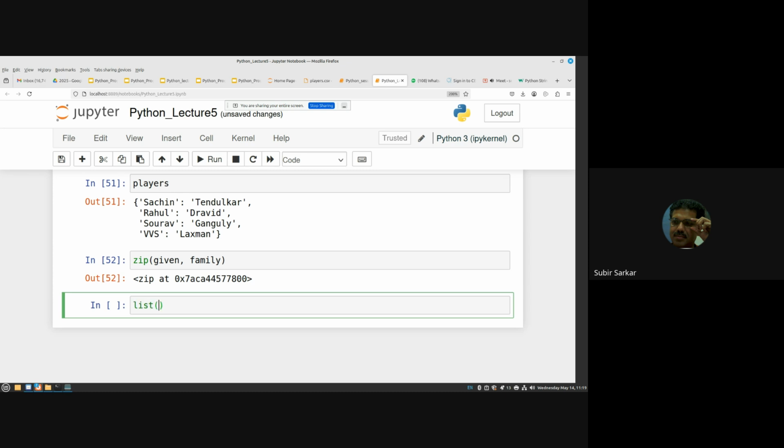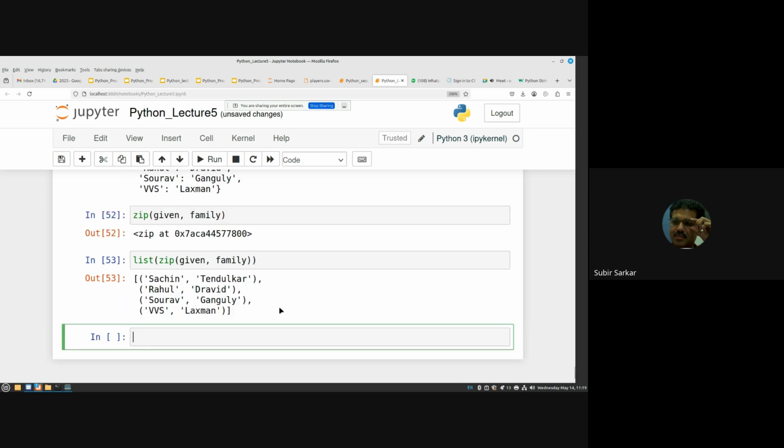See whether I can put a list here. Okay, what will happen if I put a list? And you see that now it has created a list of tuples, and this is what I wanted to tell you. And with the notebook now you can see it very easily.